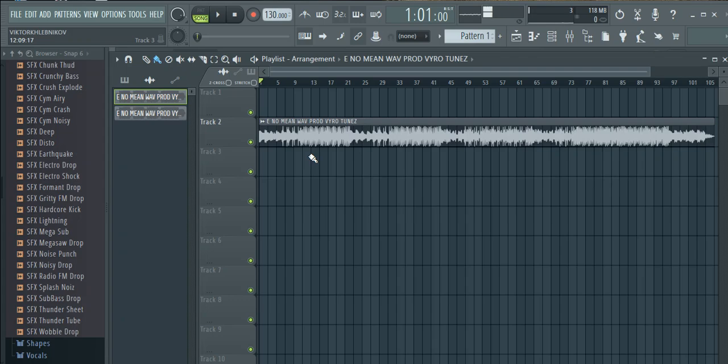The importance of exporting in WAV is that WAV has more clarity. Okay, all the details are preserved. So if you export in MP3, you might lose some amount of quality. So it's best to export as a WAV file or FLAC if you want to go into the mastering process. So now I have the beat. Let me play so that I hear what we are working with.